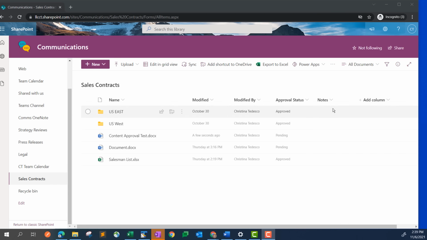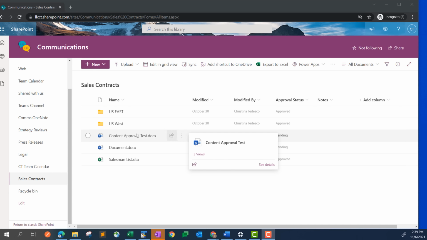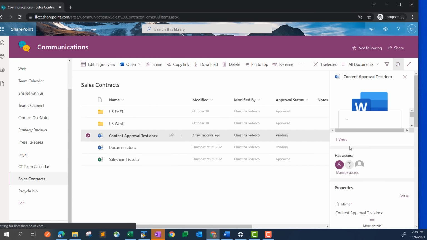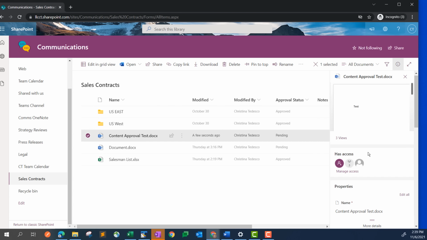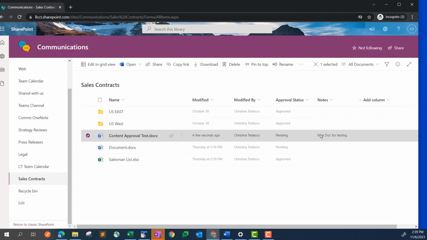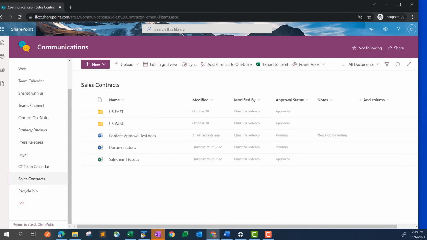Okay, so now that we have our notes column, we can populate values in there and add some more information to our content. So let's just do that for our content approval test document that we created before, right? So if you right click on the little action items menu here and you go into details, you'll see additional information about your library columns. And I'm going to go down here to notes. I'm going to add in new doc for testing in my notes field here in the details panel. I click out, it's automatically saved, and you can see that populate right there in the column to give you some more information about your asset in the library.